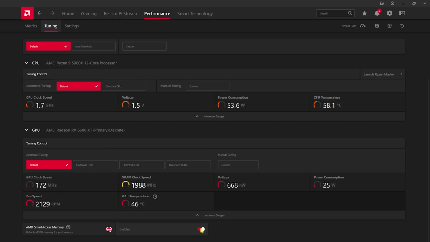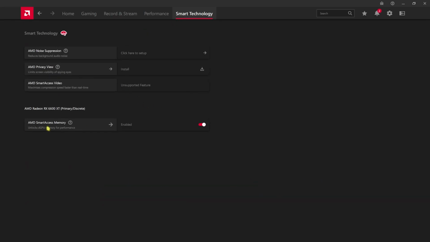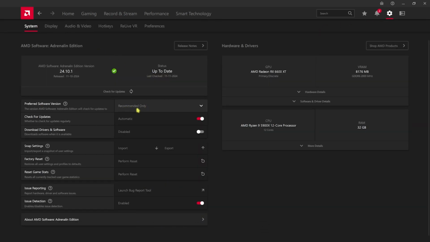Now once that is enabled, simply turn this on. Head over to Smart Technology and make sure that your Smart Access Memory is turned on over here as well. Then click on the settings gear over here. And over here, preferred software version, go with recommended only, and everything other than that should be turned on, except download drivers and software.